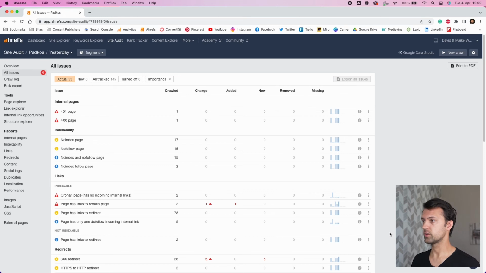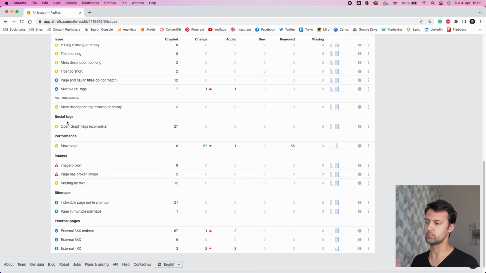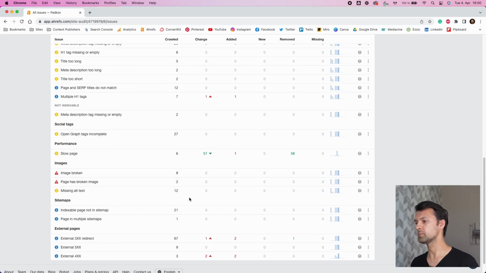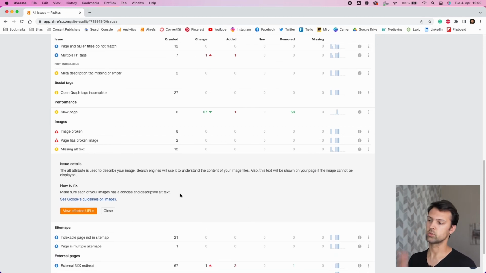Alt text is used to describe what an image is and helps search engines understand the context of an image. You can find it under the image section here, under missing alt text. And under the missing alt text, you can see we've got 12 URLs that it has found. Again, you can go to the question mark and see exactly what the issue is and how to fix it. You want to make sure each of your images has a concise and descriptive alt text. Don't do any keyword stuffing or anything like that.